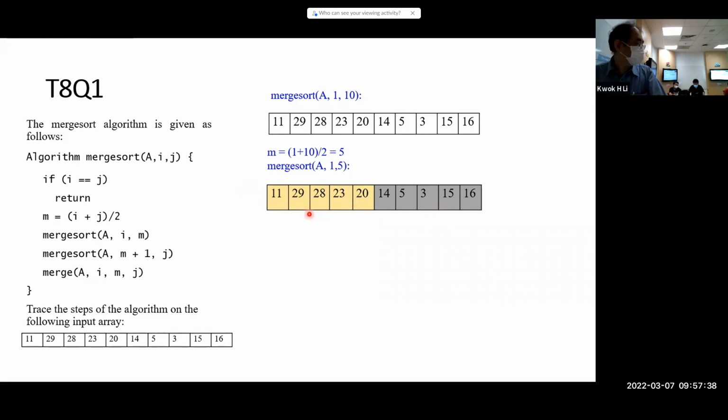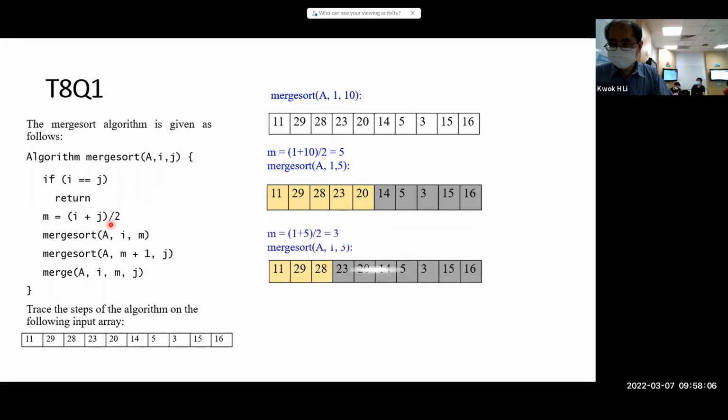Okay, so we are focusing on these 5 elements only. The other ones we don't care. So we will call this one again, and we'll pass it. Then we'll start again. I will check whether 1 and 5 are equal. They are not equal, right? So the base case will not happen. We will go to find the new m, the midpoint, which will be 3 in this case. So you have 5 elements, you chop them into 2 parts, 3 plus 2. But now the focus will be on the first 3.